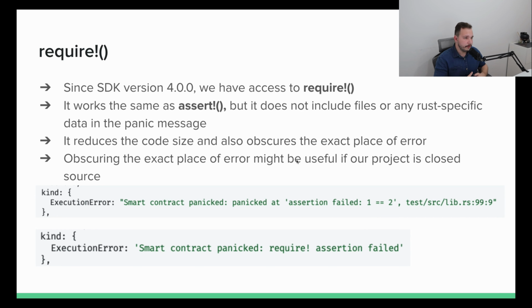Require. So there is assert, and since SDK version 4.0, we also have require. And require does not include any Rust specific data in the panic message. Hence, it decreases the code size and obscures the exact place of error. So it might be more useful for us to use in a production setting, especially if the project is closed source. Maybe we want to obscure the exact place of error. All right, that's it for require.